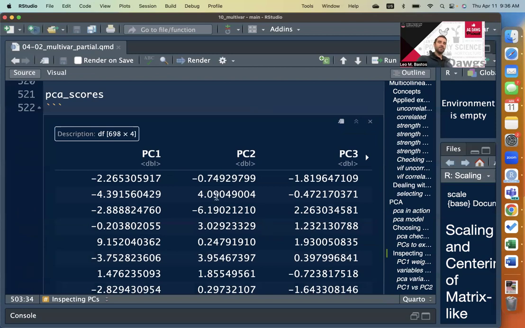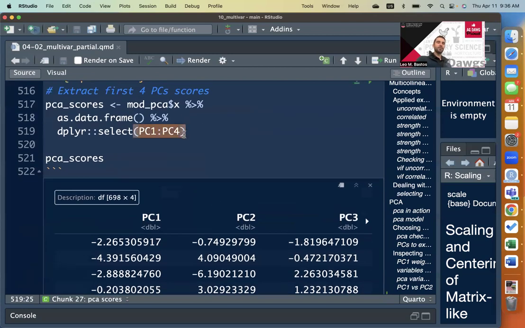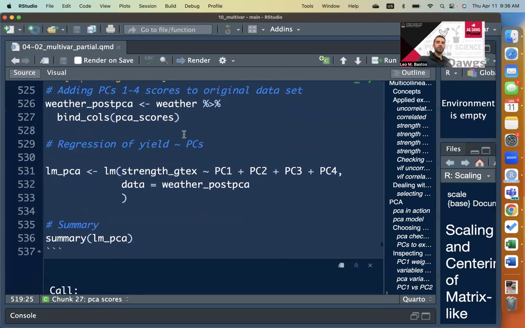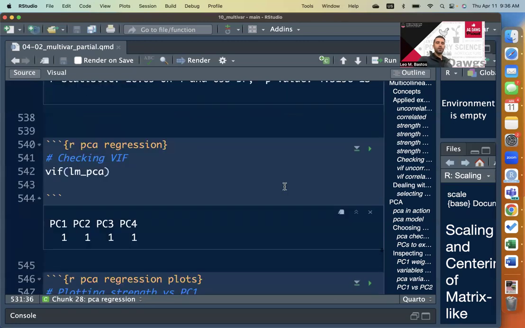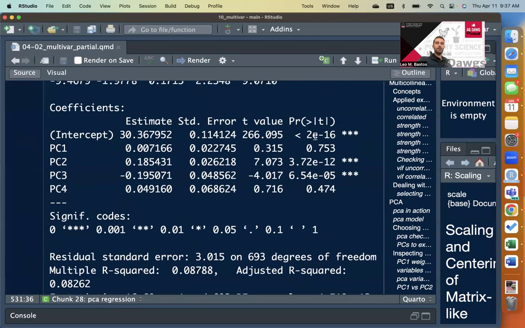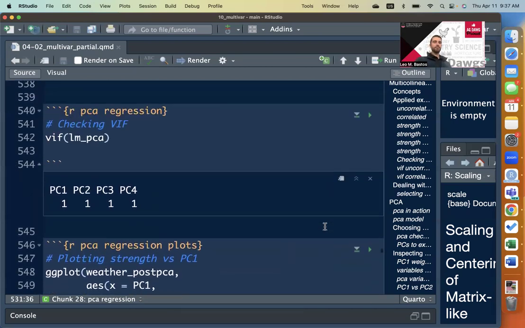Then we did extract the first 4 PCs. We appended that to our previous data set. And then we just ran some quick models here, predicting strength using PCs 1 through 4. We saw here on the output that PC1 and PC4 did not seem to have a strong relationship with strength, but PCs 2 and 3 did. So we went ahead and made those plots.